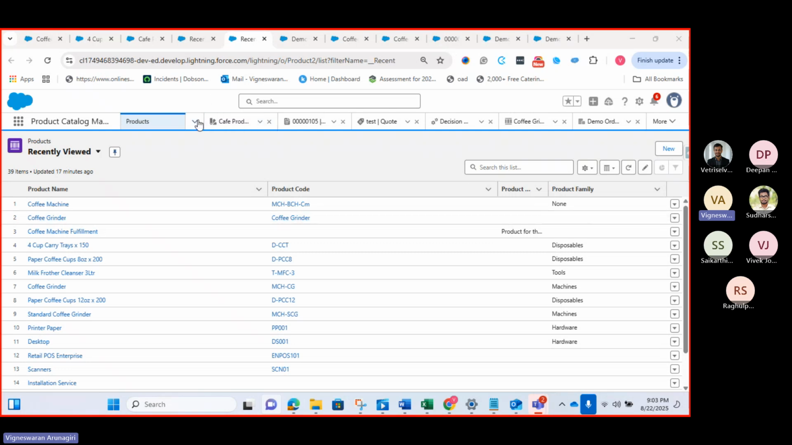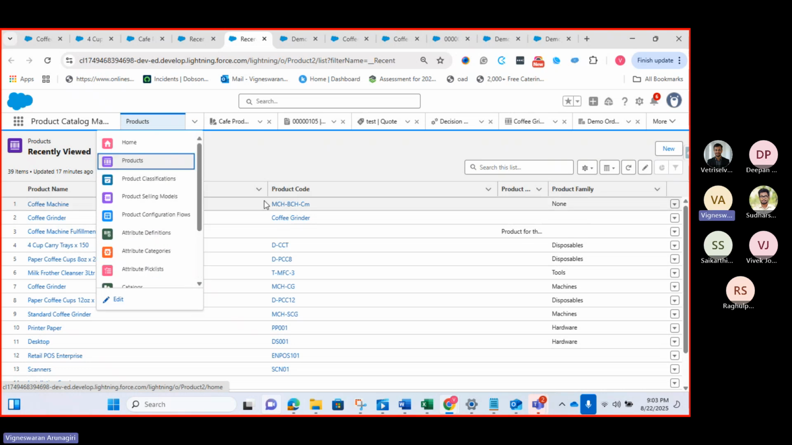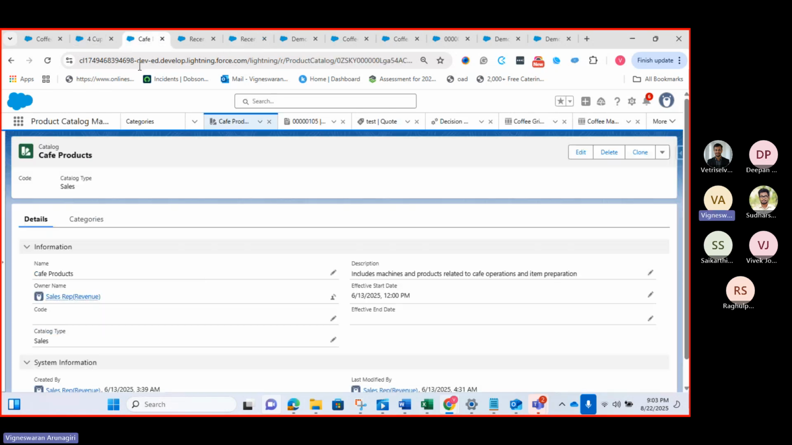So, some other subcomponents. I will explain them one by one. First, catalogs. The catalog is a top-level container in the product catalog model, and it is an organized collection of products. It may be single, or I can also create multiple catalogs.